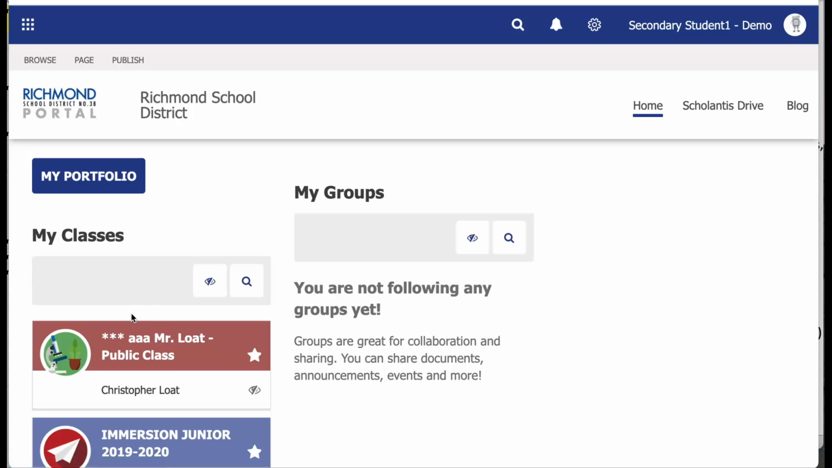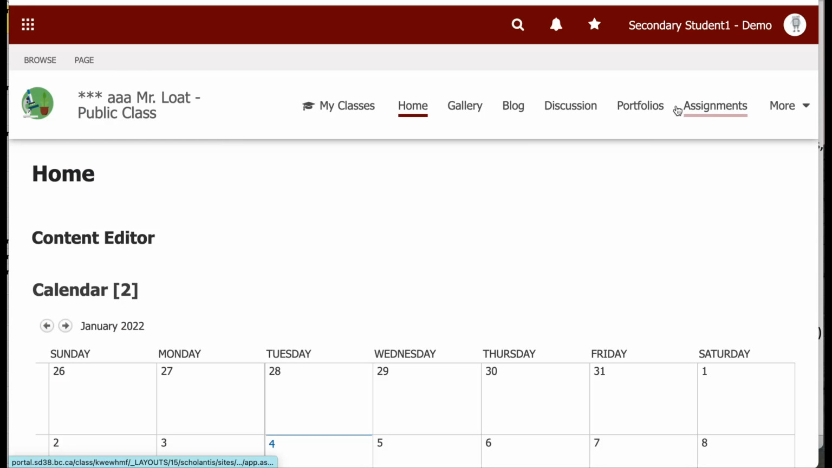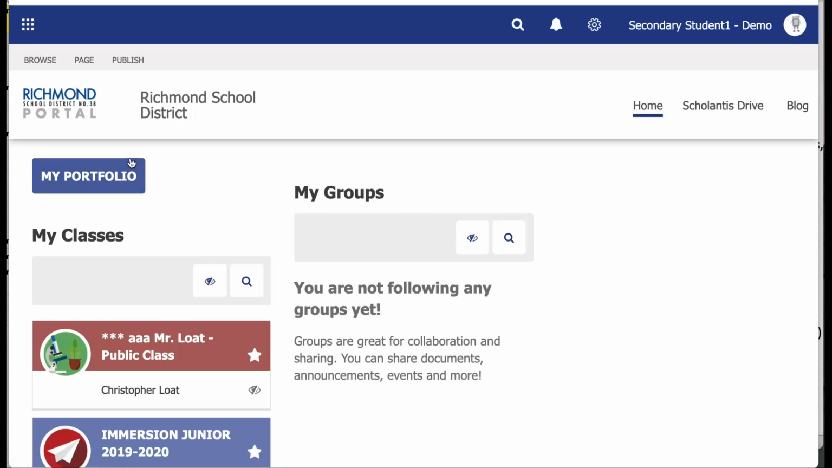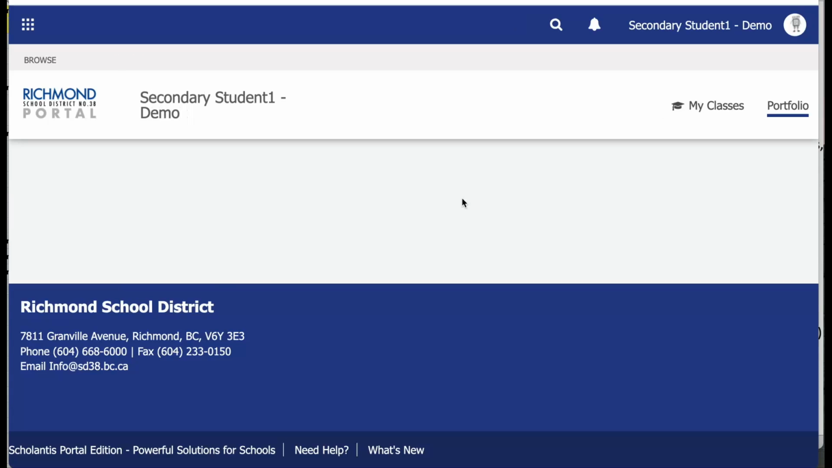And so to access assignments, the student would go into the class. They would click on the link to the class, and that would bring them to the class site, and then the student would then click on the assignments button there. If I go back to this My Site page, to go to the portfolio, all the student has to do is simply click on the My Portfolio button, and that will bring them to their portfolio.